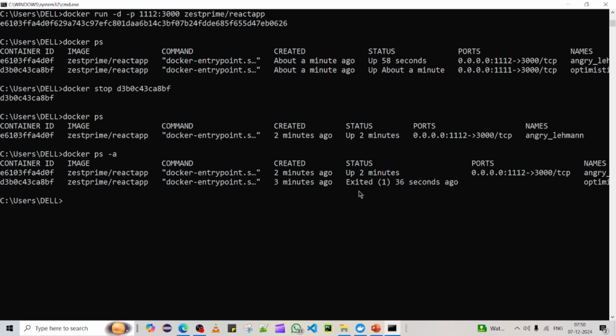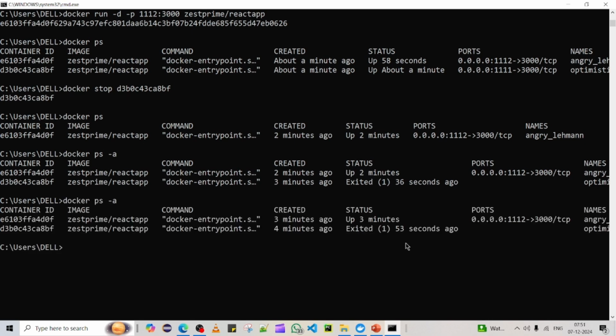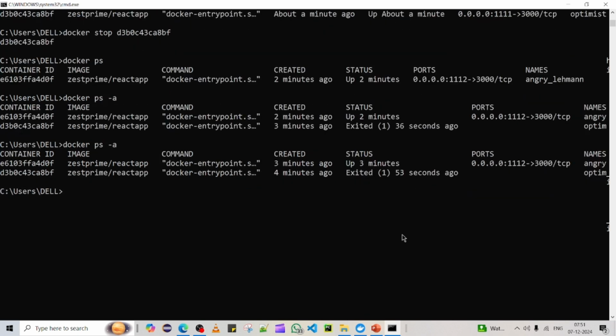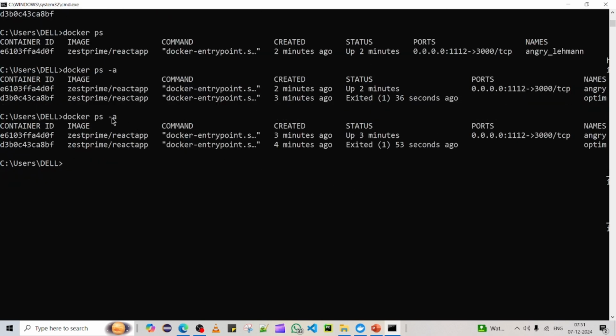The status is, you can see over here, it is exited 36 seconds ago. The up one is keep running, it's up 2 minutes. See over here, now 53 seconds. So that's the way you can display the containers, by using docker ps -a, including all. If you want to list only the up containers, you can just pass docker ps, that's it.